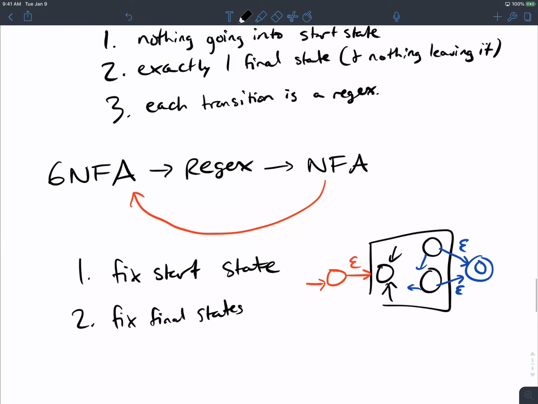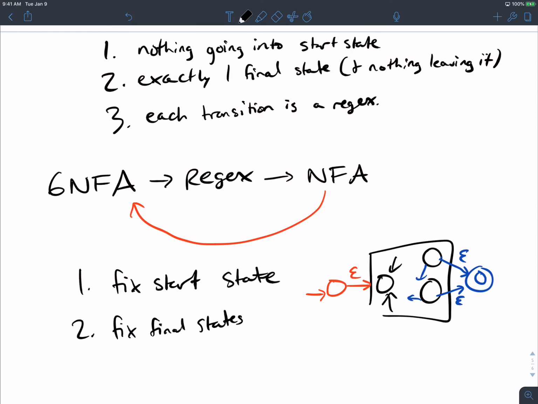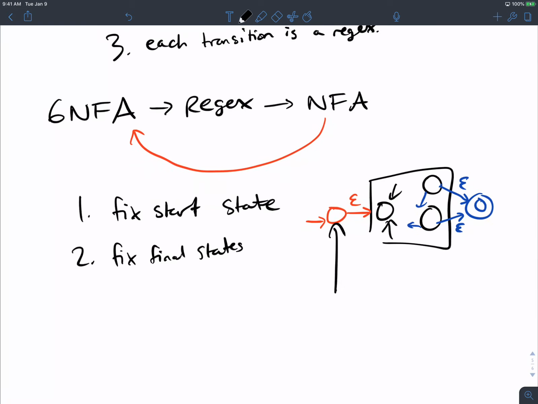Wait a second. Is there anything coming into this start state? Is there a transition going into that state? Yeah. Wait. Is there anything going into this new start state? No, good. It's only 9 o'clock. All right, we have 22 minutes. Is there anything leaving this single final state? No. No, good. Phew.